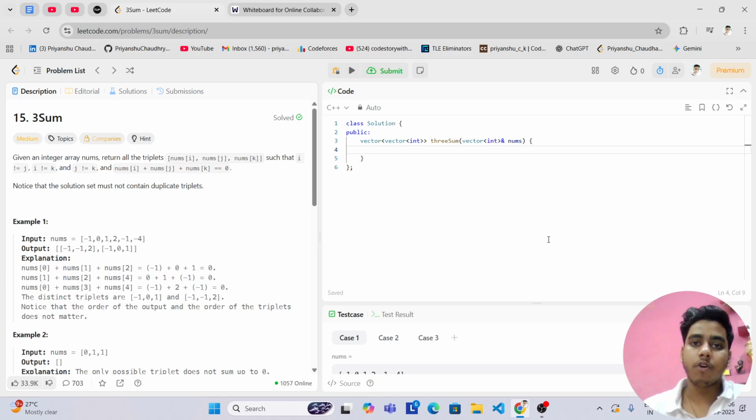So today we'll be solving the problem LeetCode number 15, 3 Sum. The problem statement says that given an integer array nums, return all the triplets nums[i], nums[j] and nums[k] such that i, j and k are all different, and they sum to 0. And we have to find all the unique triplets.